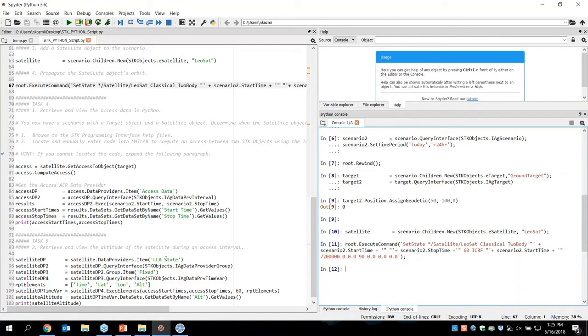So now that we have two objects in our scenario, a target on the ground and some satellite, we're going to compute access. Access is the most fundamental type of calculation you can do in STK. It establishes the relationship between two objects. The code itself is written over here, but I just want to show you where it's located in the help, because other than having a script file right in front of you, most likely you'll be going through the documentation in the help to figure out the next couple of steps for the analysis.